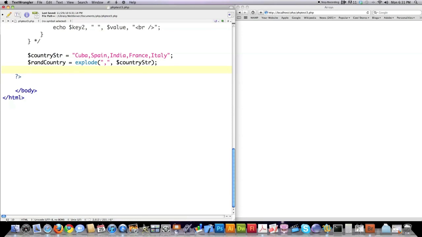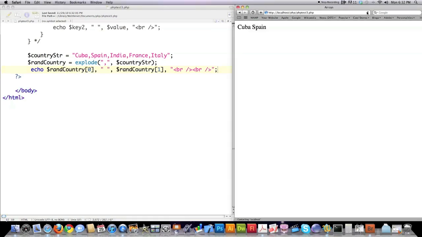And then I'm going to echo to screen the array with the numerical keys. Random country, comma, save that, reload, and you can see it prints out Cuba and Spain, which is the values that lie in the 0 and 1 index, 0, 1, 2, 3, 4. Remember that from the last tutorial?